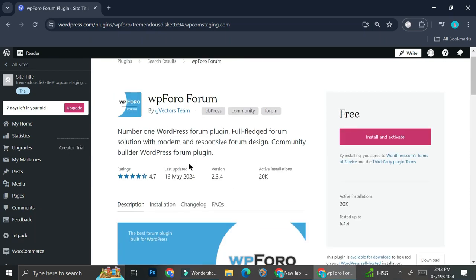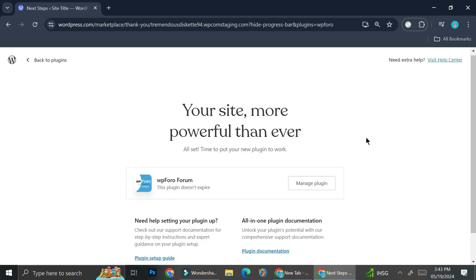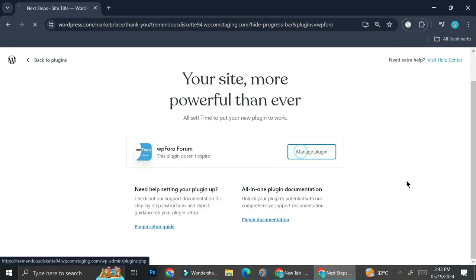So what I'm going to do next is go ahead and install and activate this plugin into my WordPress, and now we wait until it's done. And now it's done. It's pretty fast. So we're going to go and manage our plugin. Go ahead and click Manage Plugin.